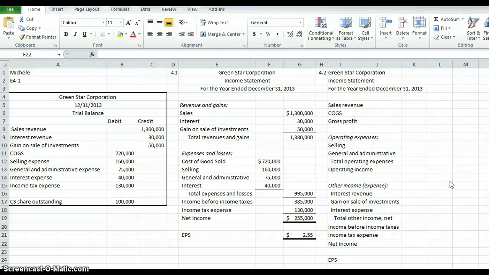Exercise 4-1 Part 2 takes the data that we've already looked at and it asks us to create a multi-step income statement. And a multi-step income statement simply says we want to get to sales revenue minus cost of goods sold. So we want to calculate a gross profit before we're worrying about calculating operating income and then other income.